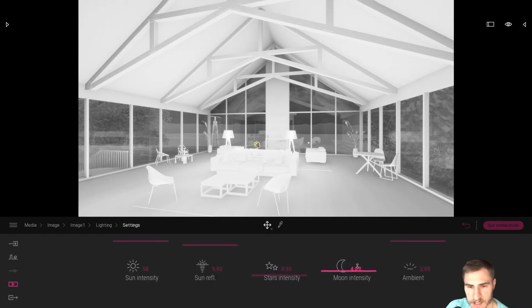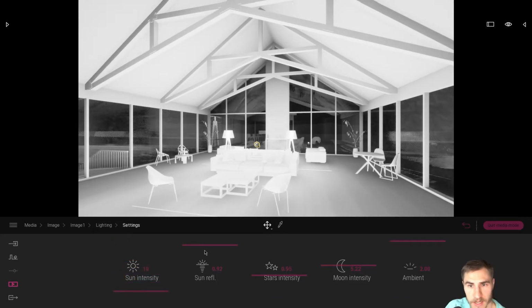The other intensities don't necessarily matter so much, although the sun I do want to bring essentially all the way down. I don't want the sun to impact this in any way. Don't worry, these reflections will get worked out with the render. So we're done with this.